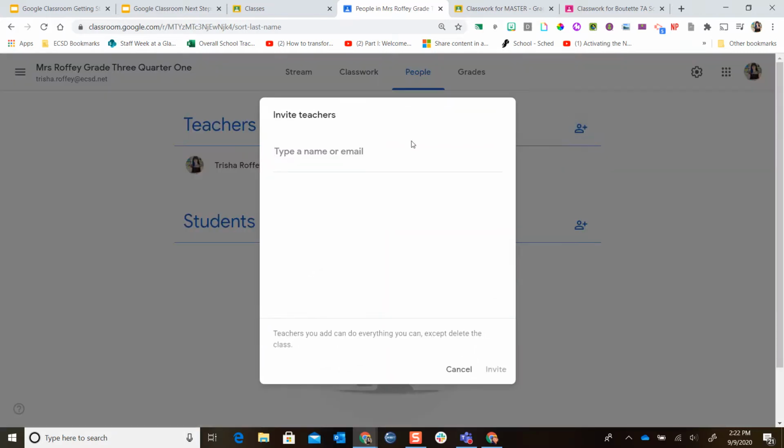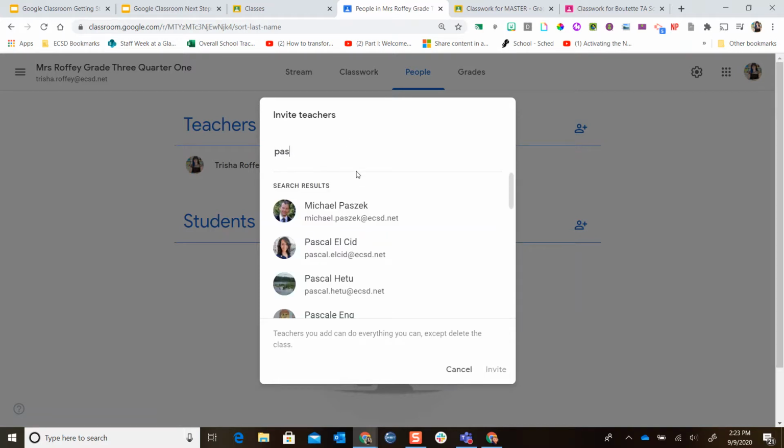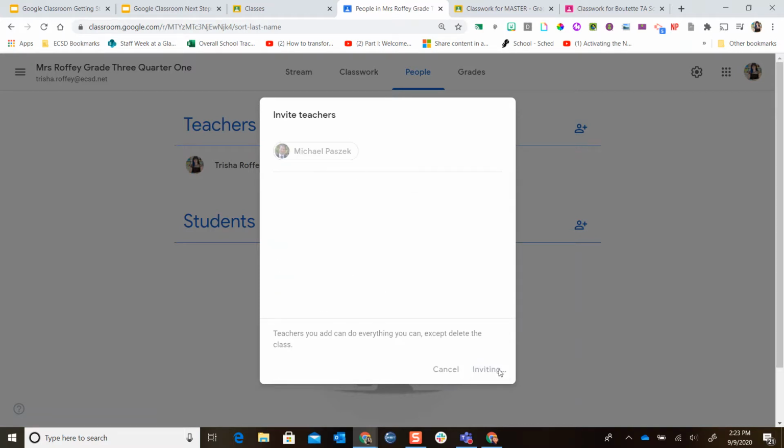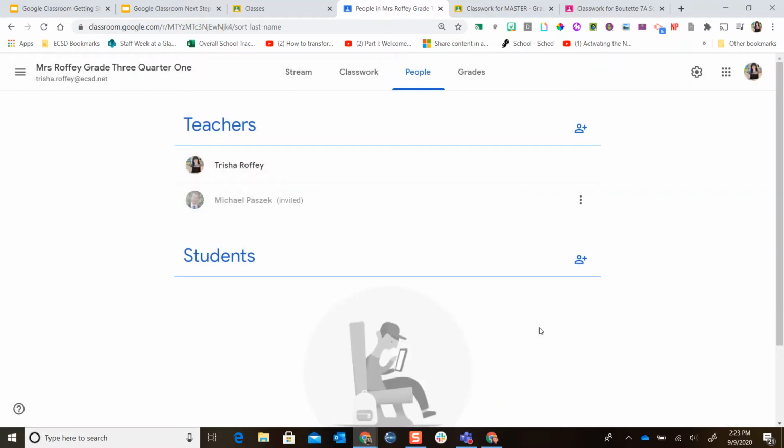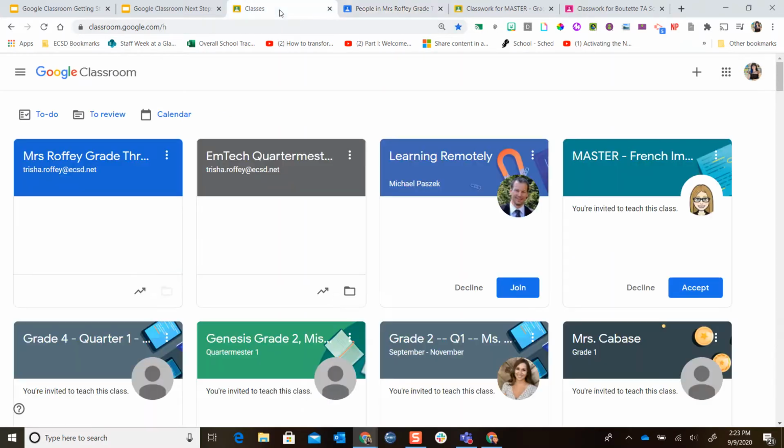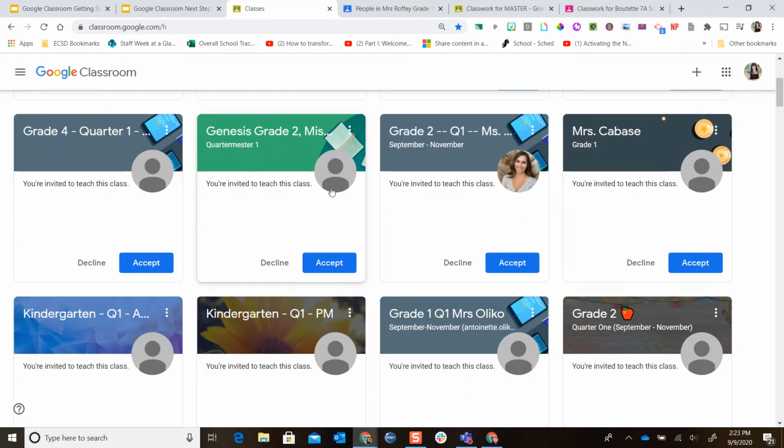When you're inviting the co-teacher, you simply hit the plus button and you're going to start to type the email address of the co-teacher that you would like invited to your classroom. And I'll invite. They'll now have the Google Classroom waiting for them to join when they go to classroom.google.com. You can see I have some examples of that here where I have some teachers who have invited me to be co-teachers to their classrooms. I would simply hit accept, and now I am sharing that classroom with them.